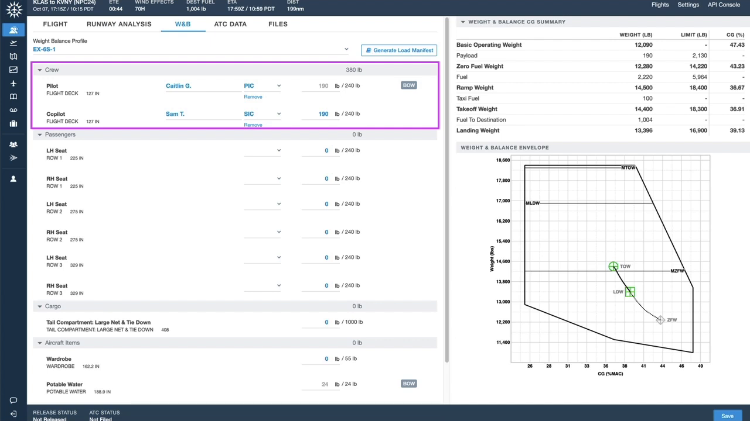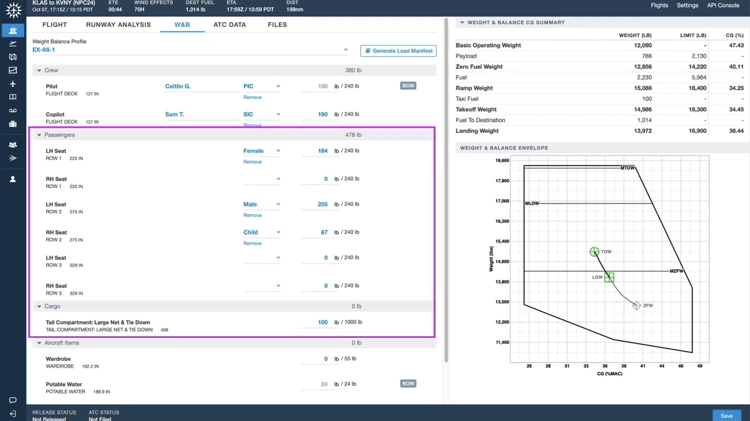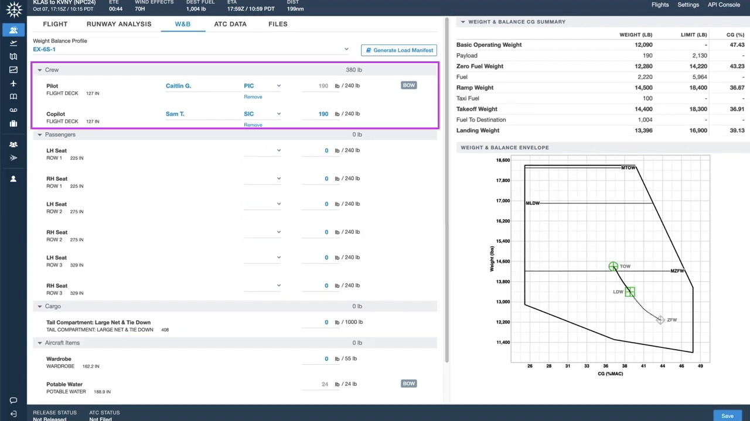So again, here's your crew here. Of course, you can add more crew if you need to, make changes, and then you can add passengers and cargo, put them wherever you want. And I'm using just a pre-configured weight and balance profile. Depending on your aircraft, you have a lot of different configurations to choose from. So we've got templates. It's really easy to build the weight and balance profile. And as we're making these changes, you will see your envelope change on the right. So just to go back and show you that.